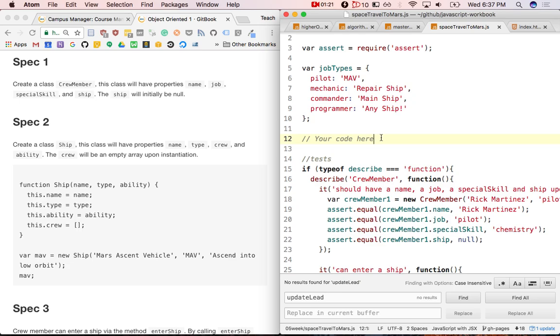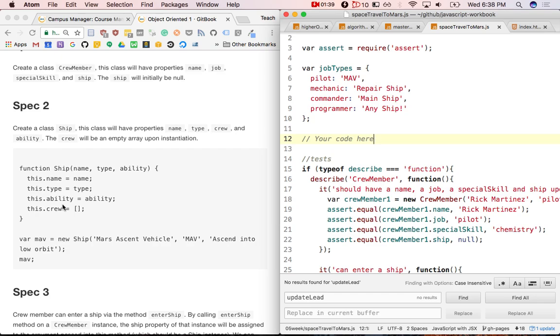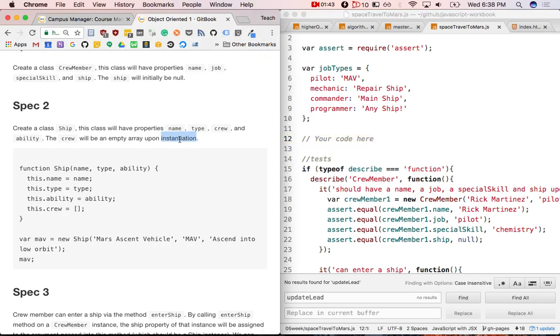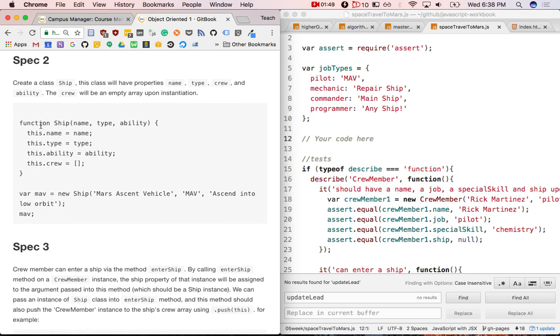All right, so let's do this. I wonder if it'd be easier if we did it in. No, I guess we'll be okay here. So create a class ship. Class will have properties name, type, crew, and ability. The crew will be an empty array upon initialization. Instantiation. Do you know instantiation isn't a word? I use it all the time, but I don't think it's a word. It should be a word because we do it all the time.